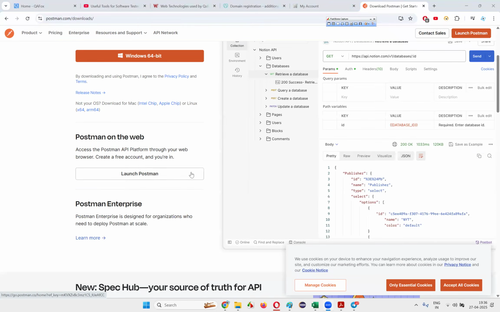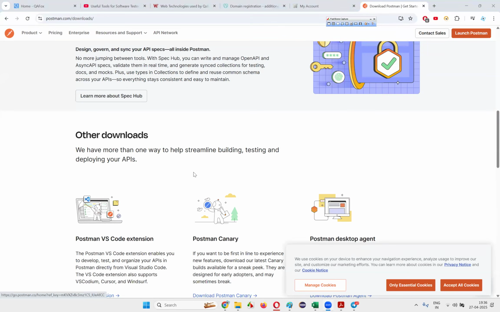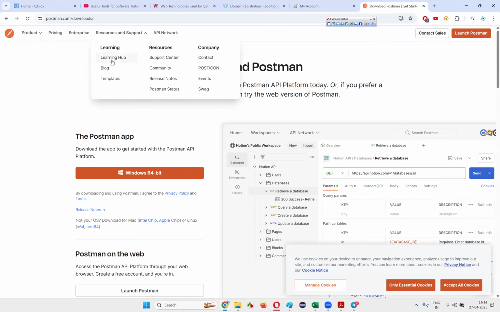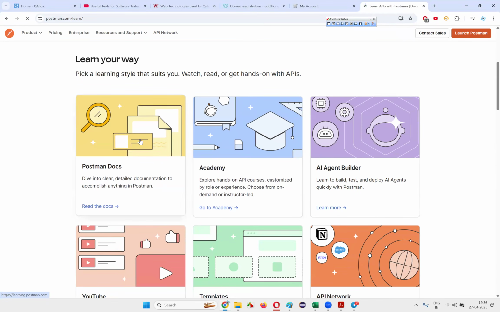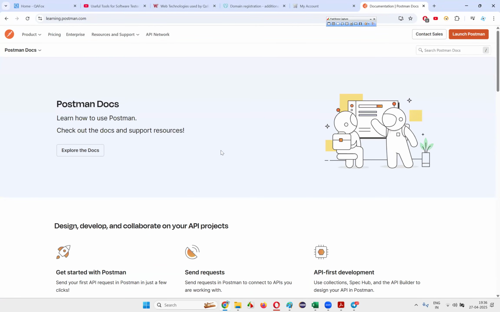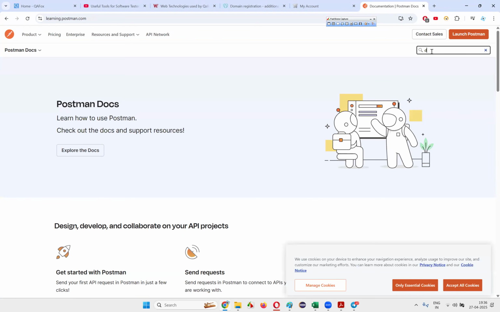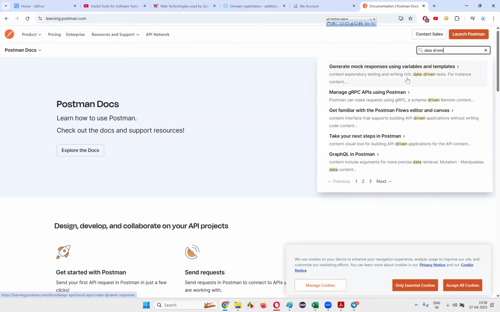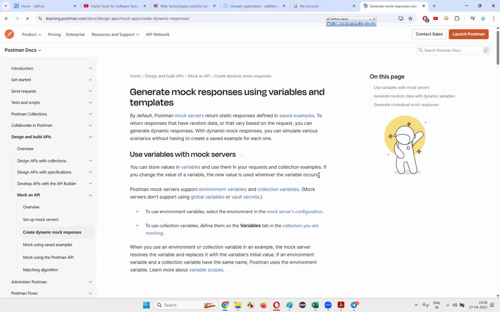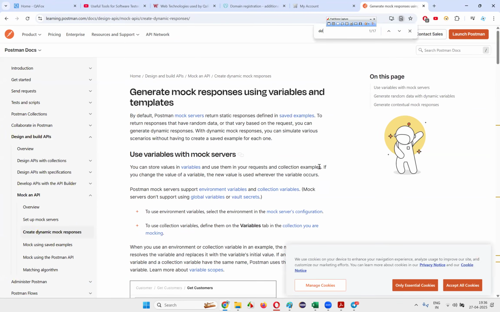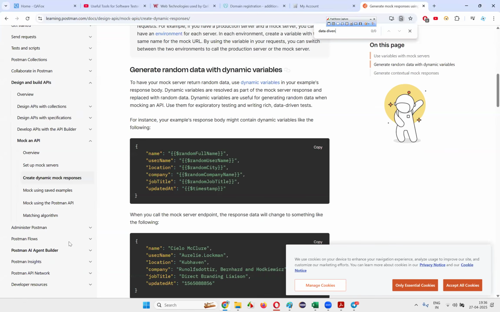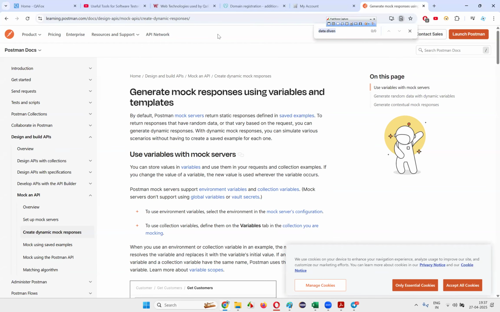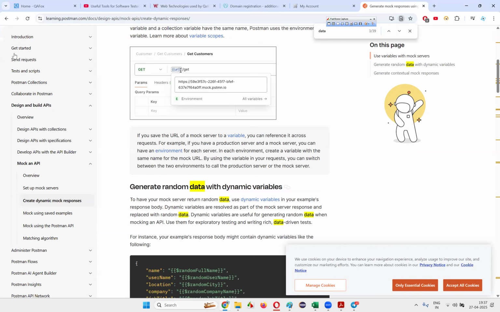From the tool, I know how to go to that documentation. From here, we have to see the documentation, resources and support, learning hub. Go to the learning hub, Postman docs. Many things have come into the market. It's a very big ocean kind of stuff. No one can know everything, right? So here also it's the same thing. You can explore this documentation and you'll get all your answers, Vishwa. Okay, thanks.